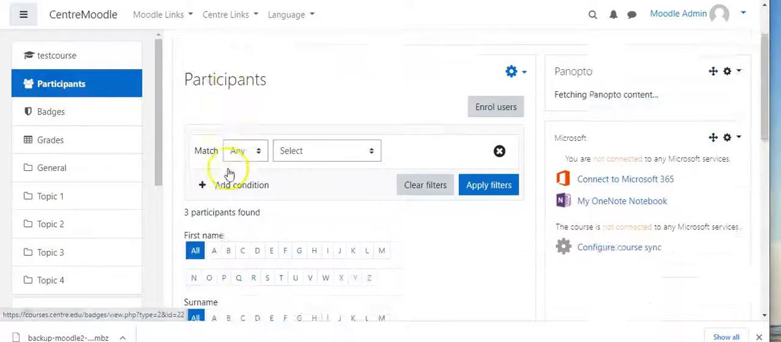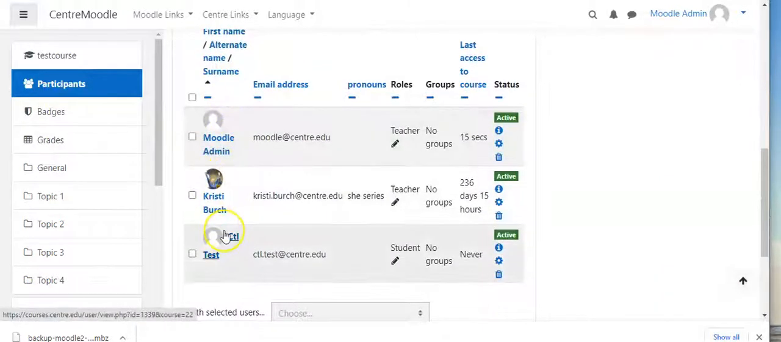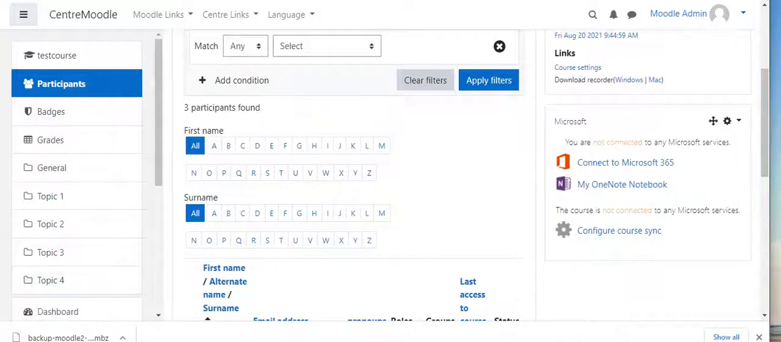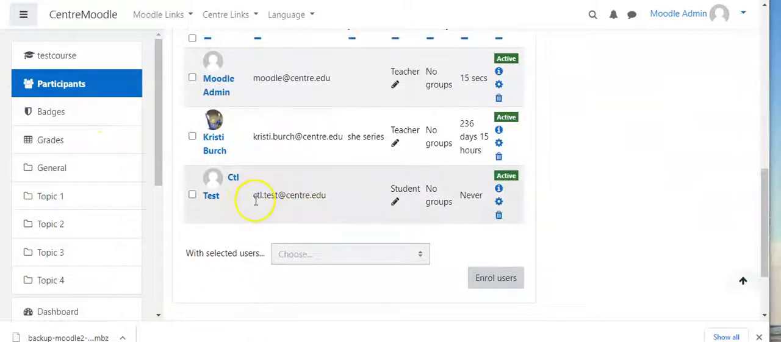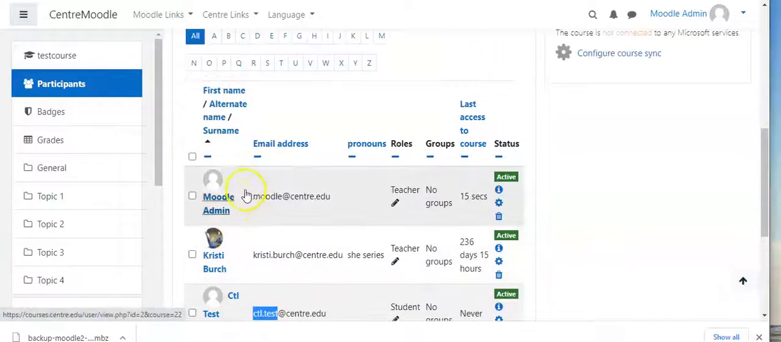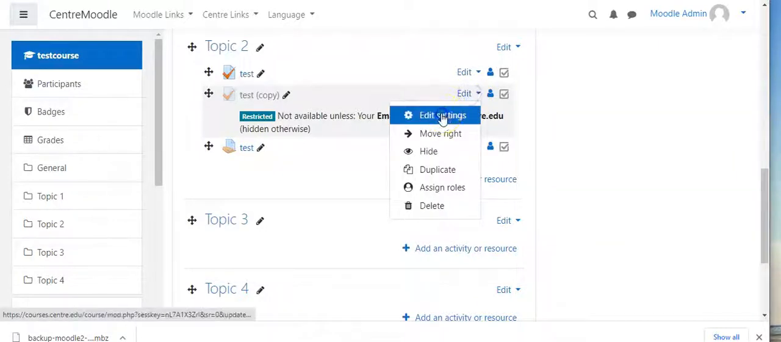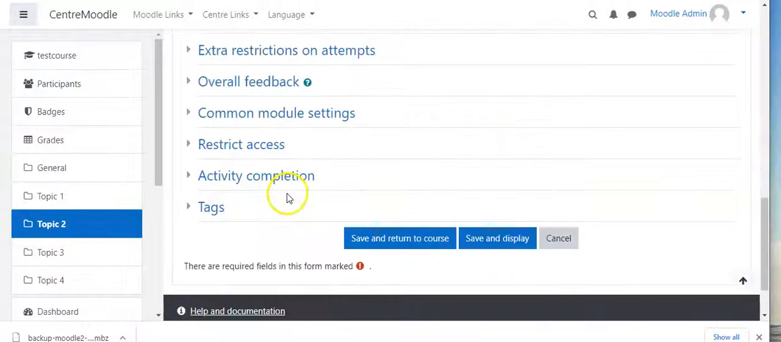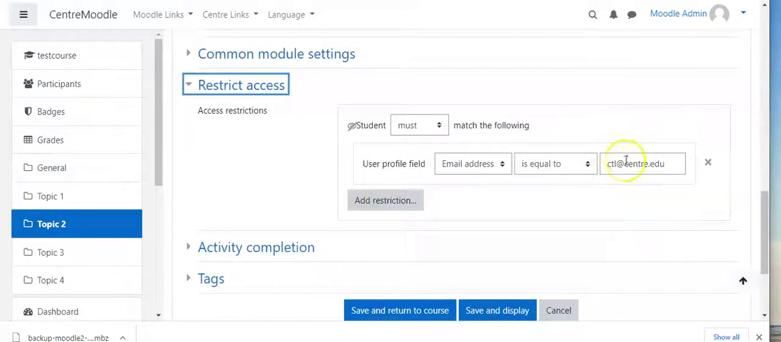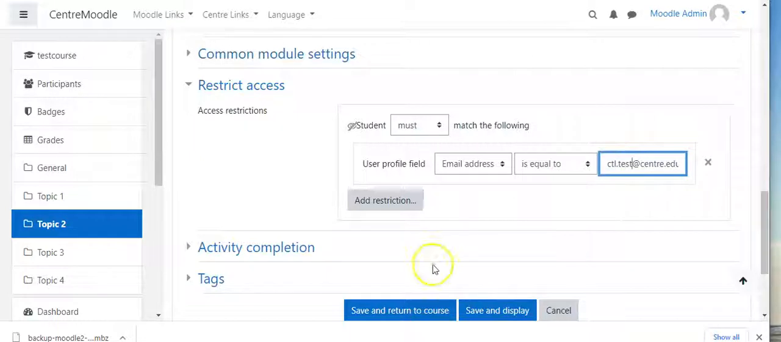But if I log in as... add that student first, hang on. Okay, what I realize here is that I got the email address wrong, so I need to go back and change that restriction. It's not ctl@center.edu, it's ctl.test@center.edu. So that makes a big difference. So I need to go back and change this, and change my Restrict Access, and save.